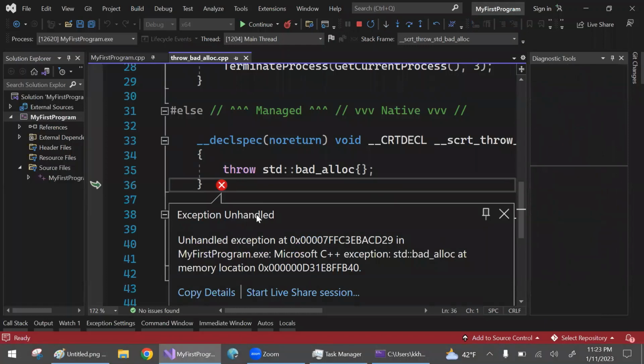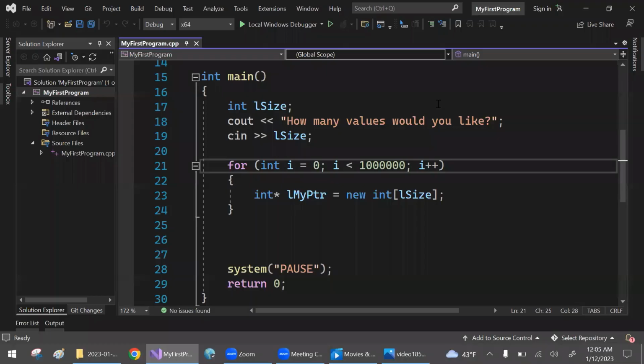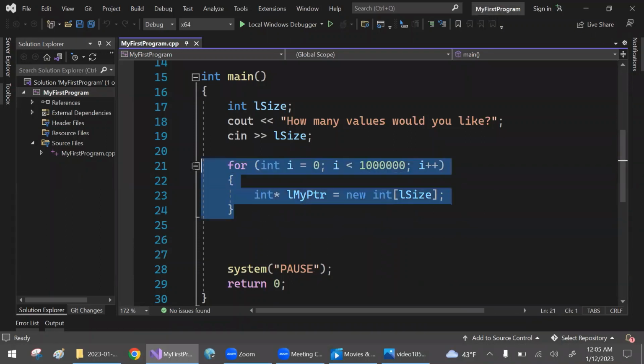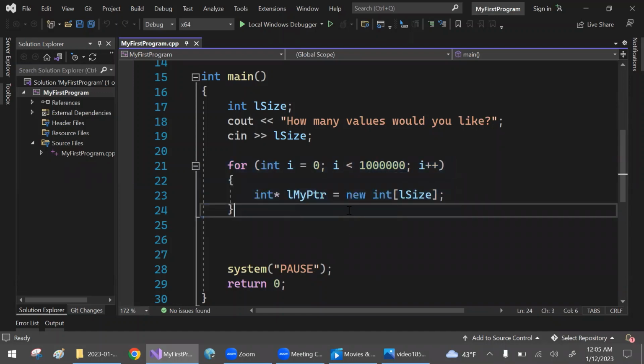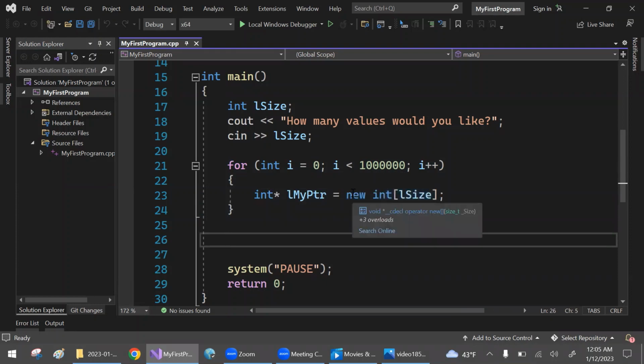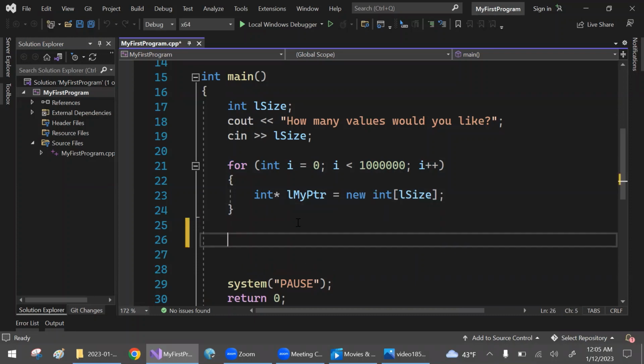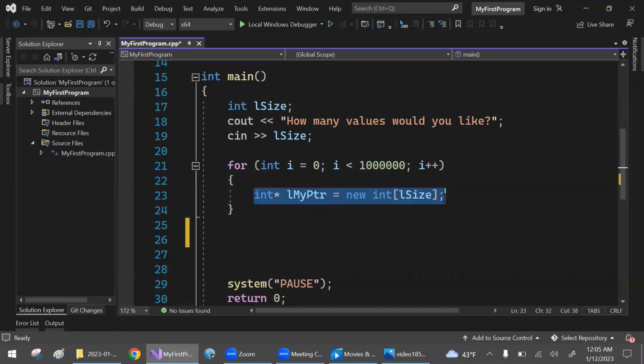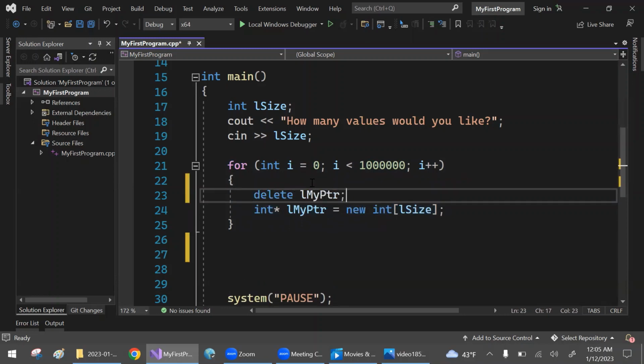Bad allocation. So I hope you're okay. As you saw, this would break your program. This would break your system. What we need to do is every time we allocate memory, we need to release it back to the operating system. This way, we don't allocate more than needed and we always free up the memory that we are using. So in this case, every time I want to allocate new memory on my pointer, I need to delete the previous one.